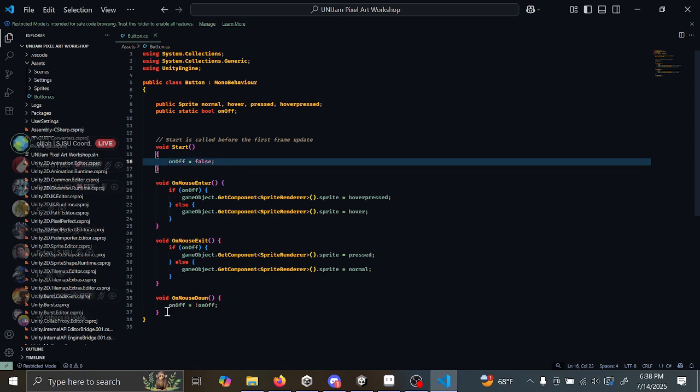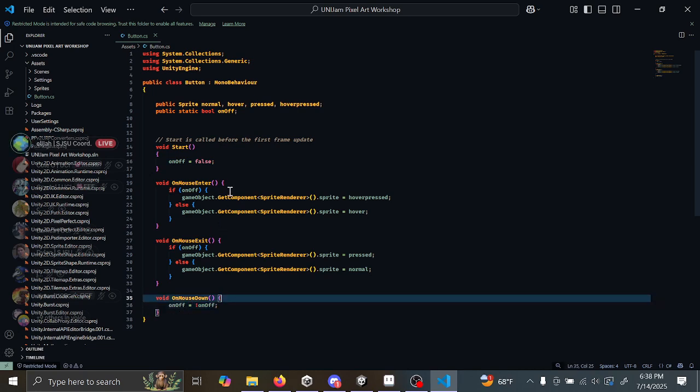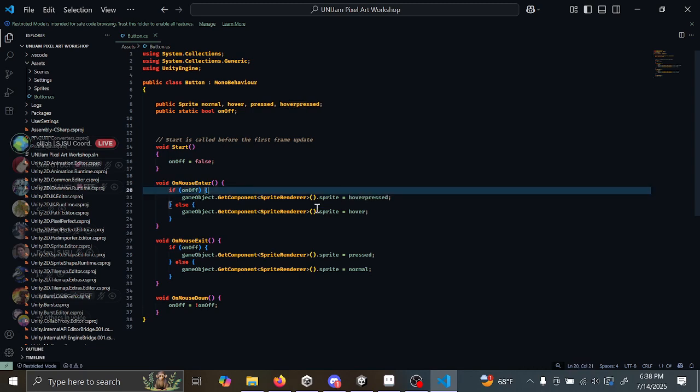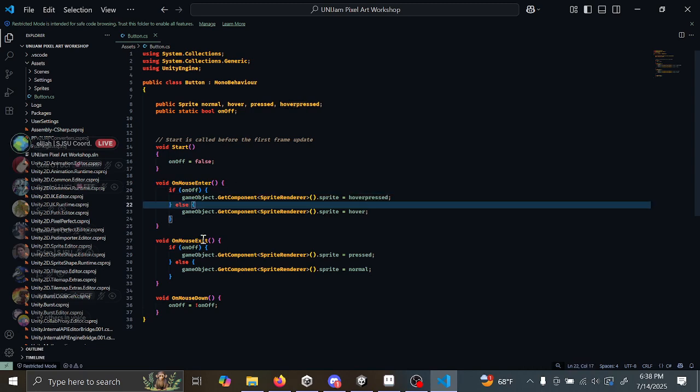When you click the button, which is this on mouse down, it changes the variable to be the opposite of itself. On mouse enter is when your mouse enters the hitbox. Think about it like a truth table. You enter it and it's on, then you want it to be hover pressed. You enter it and it's off, then you want it to just be hovered. You exit it and it's on, you want it to be pressed. You exit it and it's off, you want it to be normal. That's basically all that's happening.